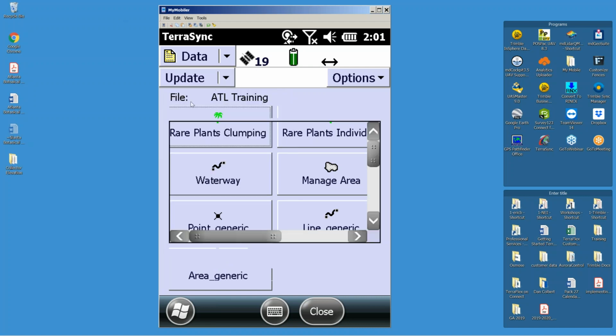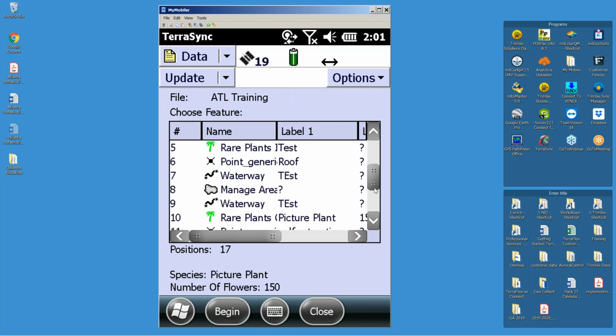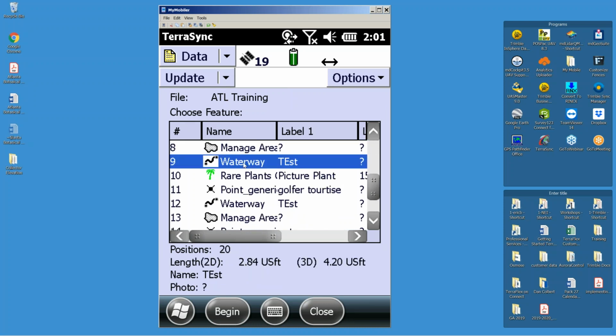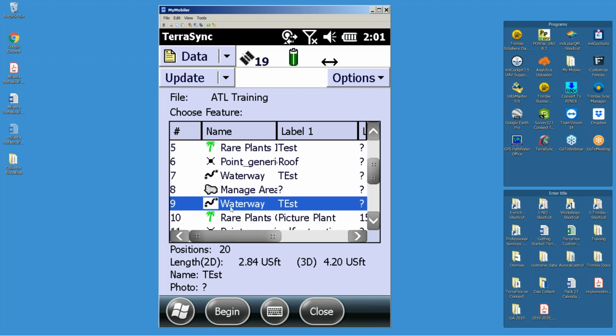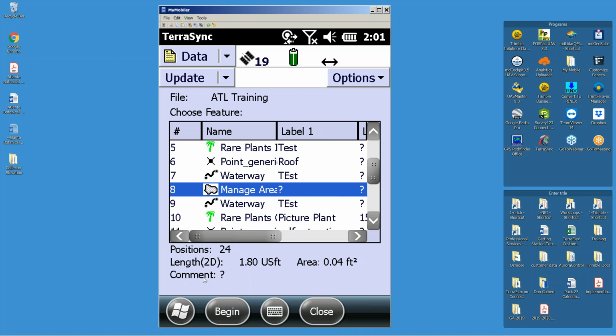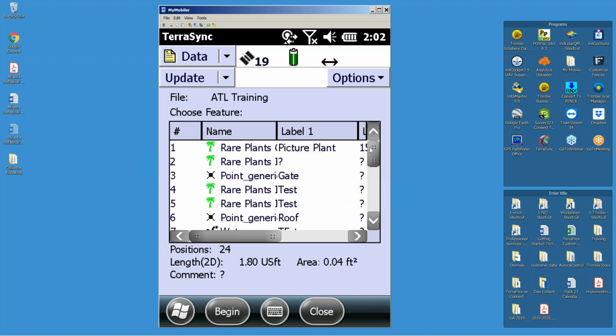Another thing that you can do in the update features window is, let's say you want to know how long a specific waterway or line feature is that you shot in. If you go in the update menu and you scroll down in your list of features, if you click on that feature, at the bottom, it gives you length in 2D, length in 3D. It does the same thing for area. And these units are based on what you have set up under settings units. In this case, I have survey feet, and I have square feet set for my area. That is really the only thing that I do in the update screen.